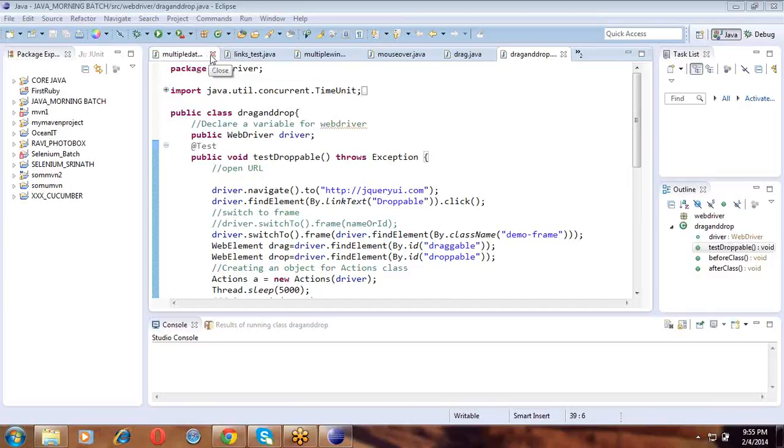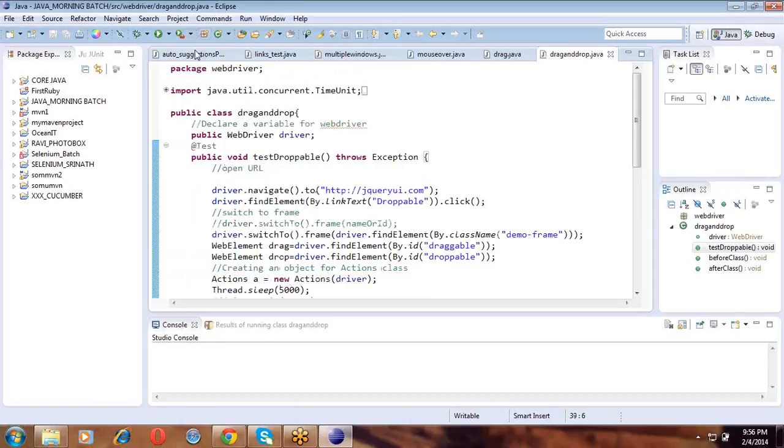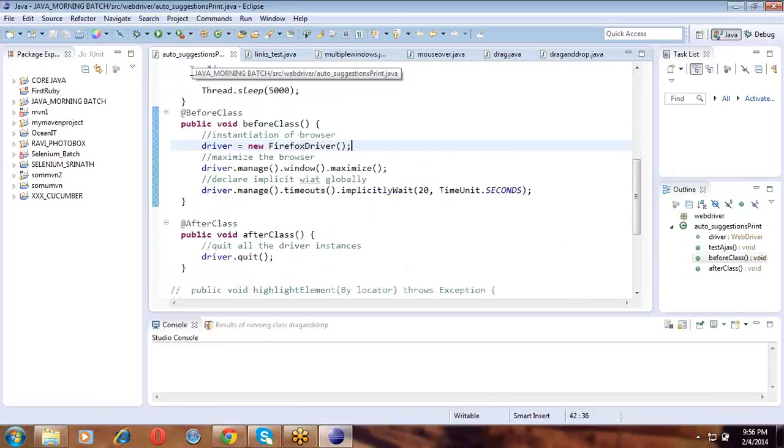Okay, in the last class, we have seen how to handle pop-ups, how to handle multiple windows, and how to handle clicking on all the links of a page or all the buttons of a page. All such scenarios we have seen in the last class, and we have also seen how to execute test cases in other browsers.